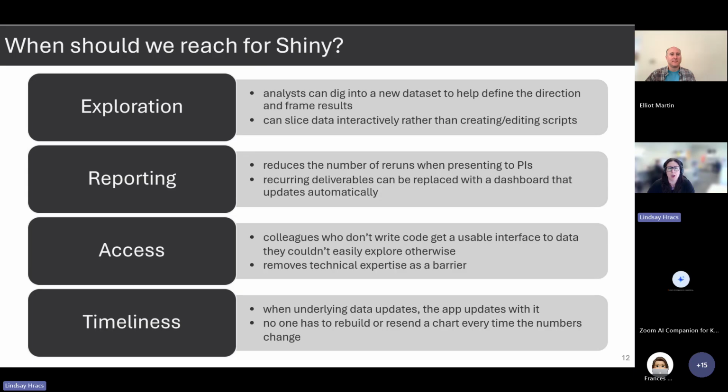So when should we reach for a Shiny app? One of the things we use this for in the Kaplan lab is data exploration. Analysts can really dig into a new data set, and this often helps us define a direction, frame results, and really get a sense of our data. We can slice data interactively rather than creating and editing a bunch of scripts to run a bunch of different plots and then open a bunch of different plot files. What's great is we can upload a data set that has some base plotting, look at distributions, and use this interactivity to our benefit when we're actually exploring data.